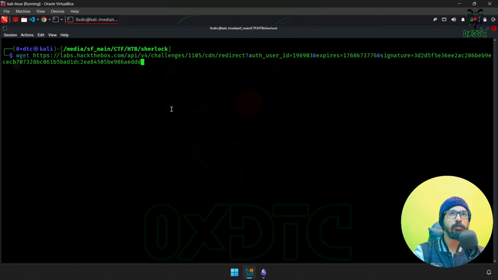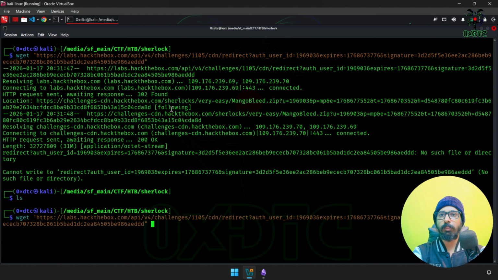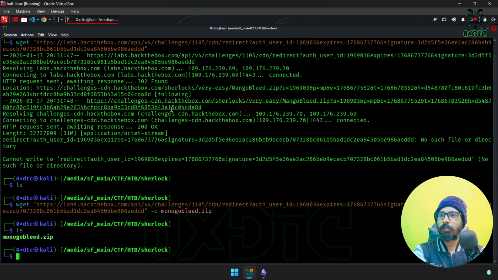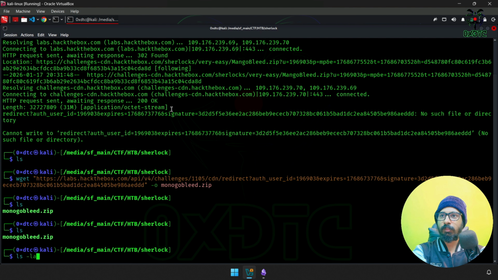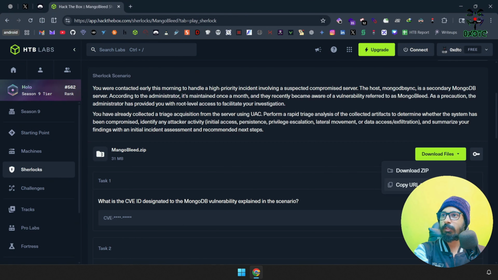Probably wget will do. Okay, cannot write. Do we have any file? I don't think so. Yes. So same thing, wget -O MongoBleed.zip. Enter. If I check ls, do we have a size on it? That seems a pretty small size, so that means it didn't download properly. No problem.